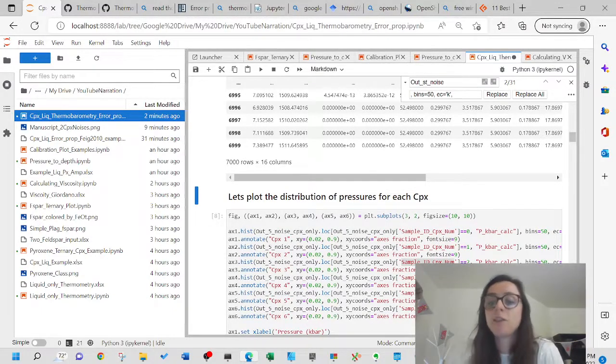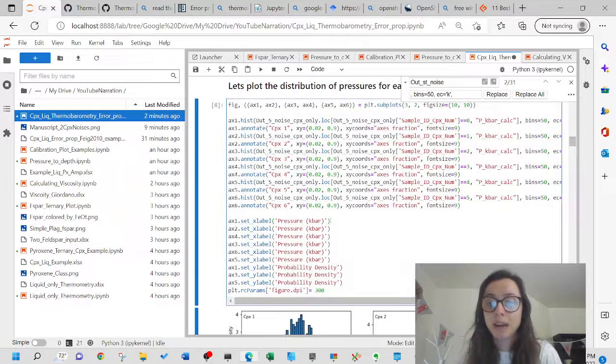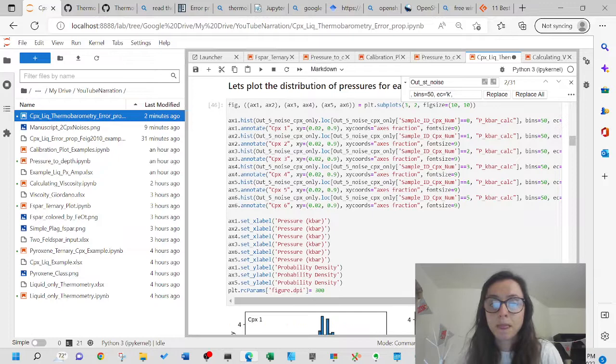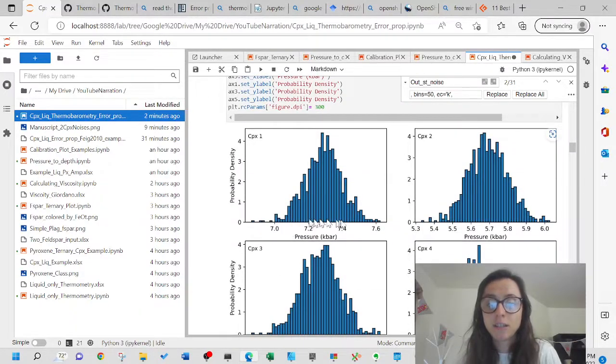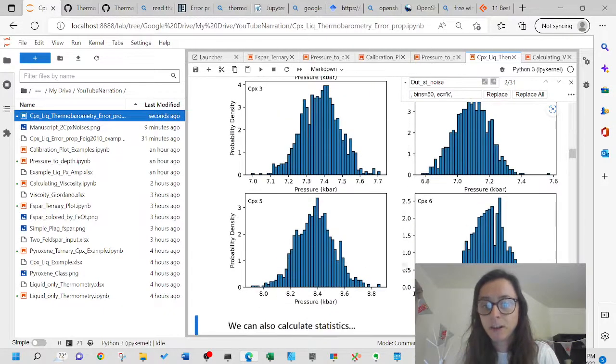You could write this in a loop if you're more comfortable with Python. I'm just writing this out explicitly to make it more clear. Basically, this shows the distribution of pressures that you would calculate using Cpx-only thermobarometry for Cpx1 just because of a 5% error in sodium contents. You can see that the distributions are a bit different for every single Cpx.